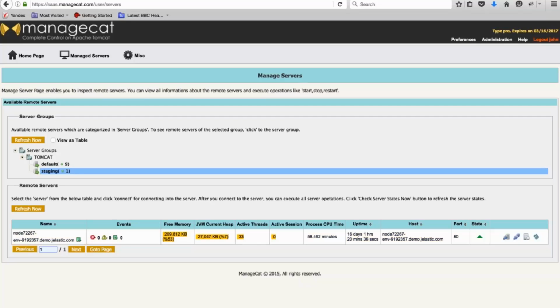If you want to get the details about this Tomcat instance and much more detailed information, you click the Connect to Server button here.